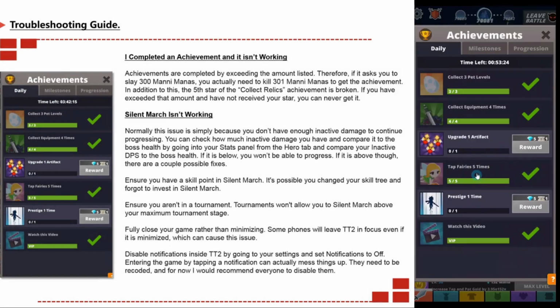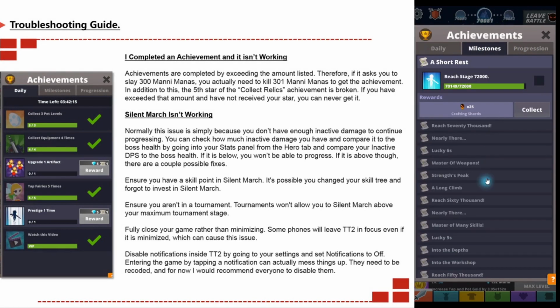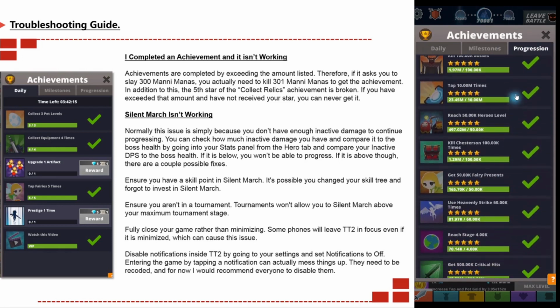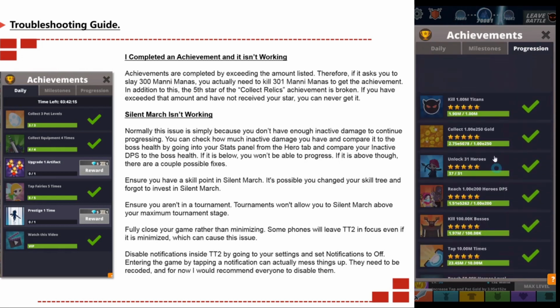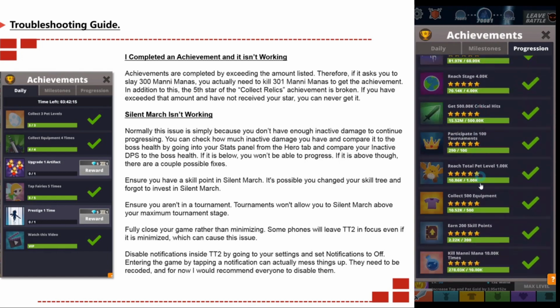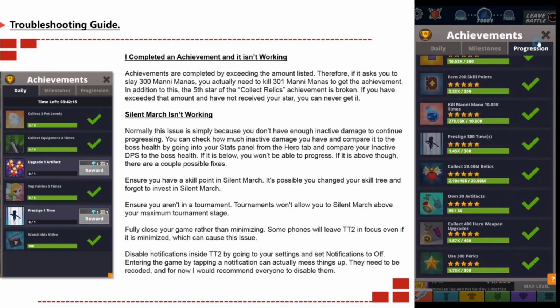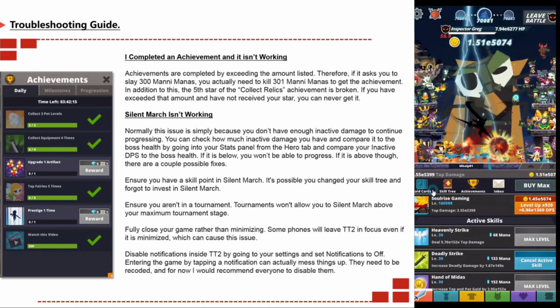I completed an achievement and it isn't working. Achievements are completed by exceeding the amount listed. Therefore, it asks you to slay 300 Many Manas, and you actually need to kill 301 Many Manas to get the achievement. If you have exceeded the amount and have not received a star, you can never get it.